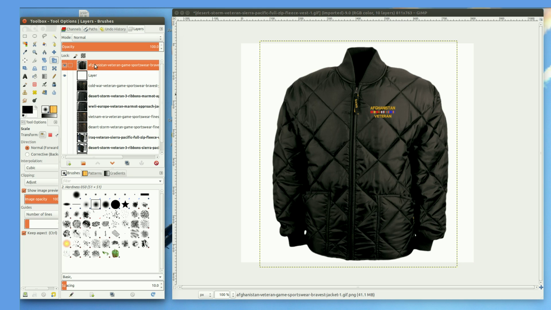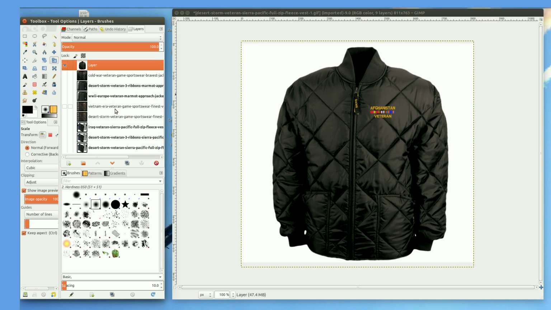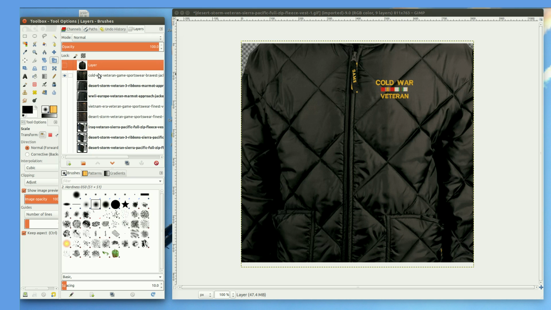Alright, so when we come back up here, I'm going to combine these two layers, the jacket layer and the white layer, by right clicking and saying merge down. Okay, that merge down will get us what we want. Alright, so we'll do the same process, and I'm going to go ahead and pause this so that you don't have to see it over and over again.